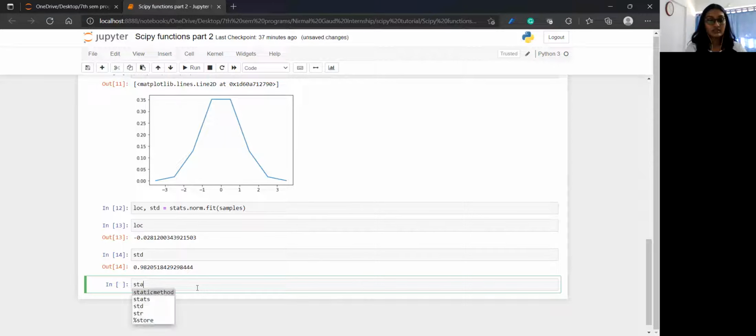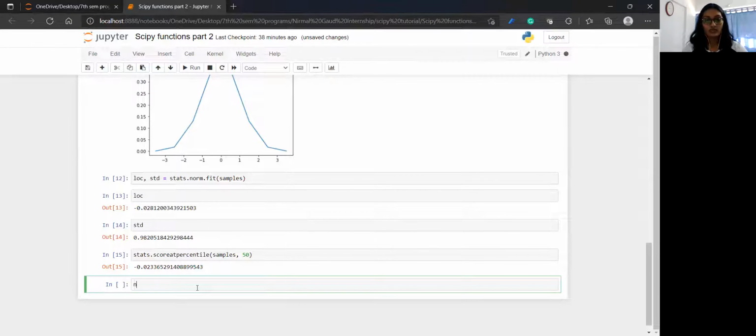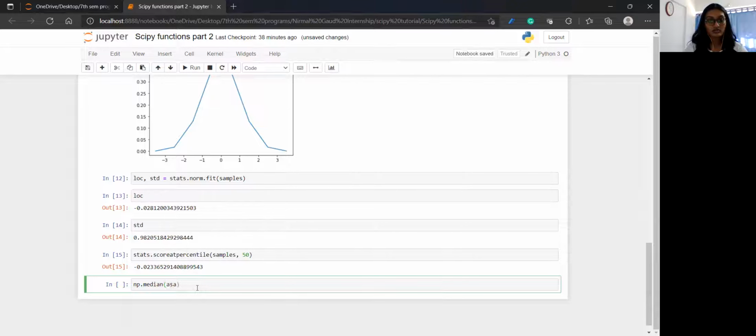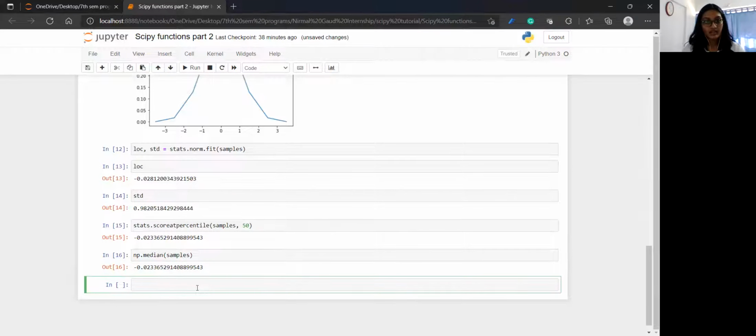It is just stats.scoreatpercentile, and we'll be using samples and 50. So that will be the median, right? If I just do np.median of samples, the median is by default the 50th percentile. So yeah, this is the answer that it gives us.